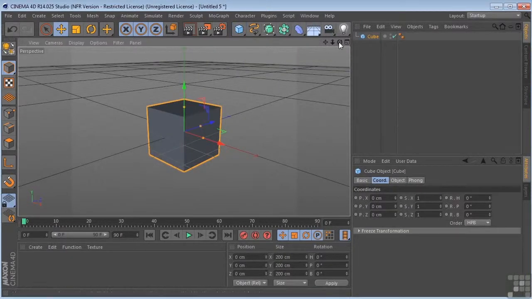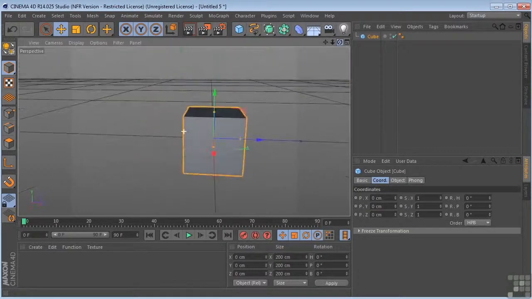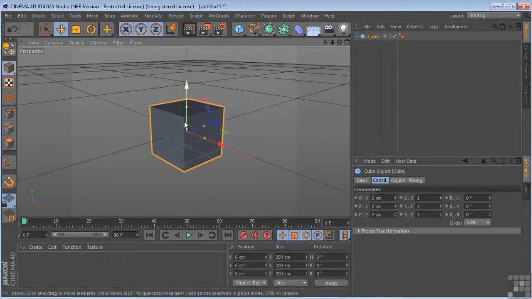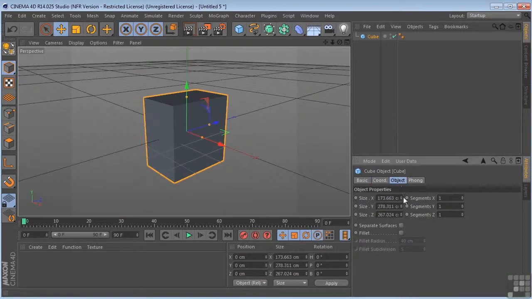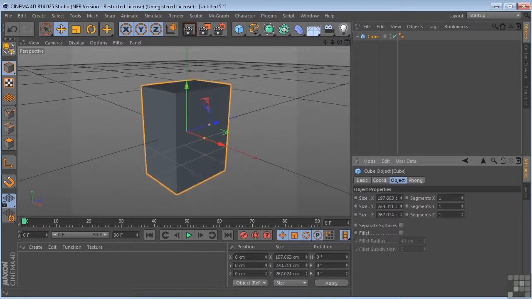So currently this cube is in its parametric state. It's created by mathematical formulas. And we can come in and we can change things like the length on different axes. We can also come over here to the Attribute Manager, click on the Object button, and we can make changes in the X, Y, and Z size parameters right here. We can also change the number of segments that make up the cube.